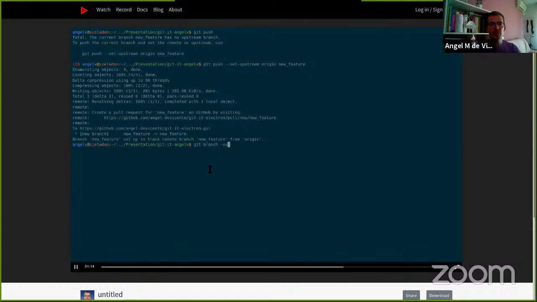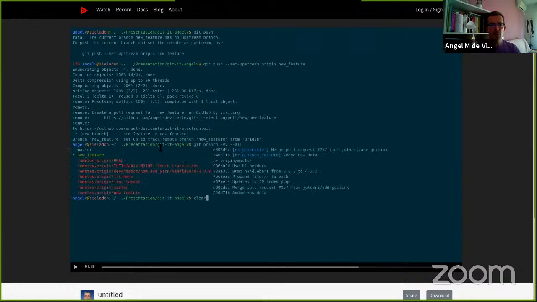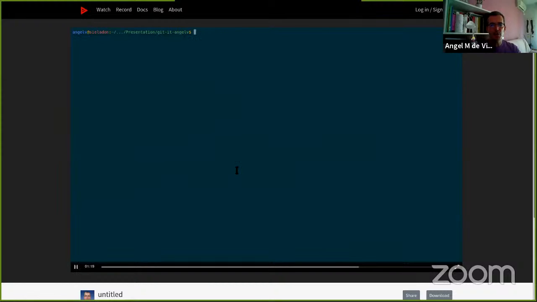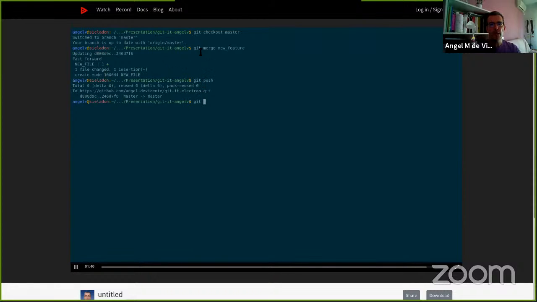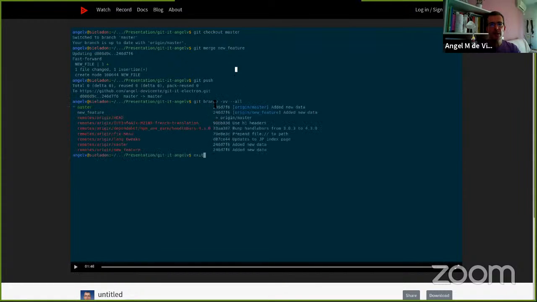Now if I do this, you can actually see that this branch new feature is local, but it's also tracking this one, so I added it to the remote repository. Many times you don't want to have these small feature branches in the remote repository, and what you would do is just go back to your master branch and then git merge the new feature. In this case it has merged without conflict, no problem. And then I push, and now I'm pushing the master branch because I'm in the master branch. Now if I see all the information about local and remote branches, I see that both of them are exactly at the same place.